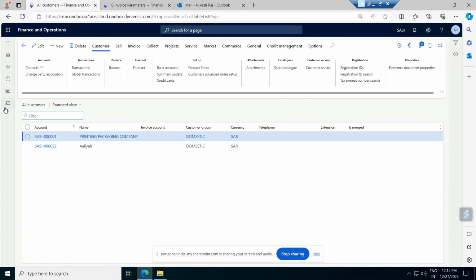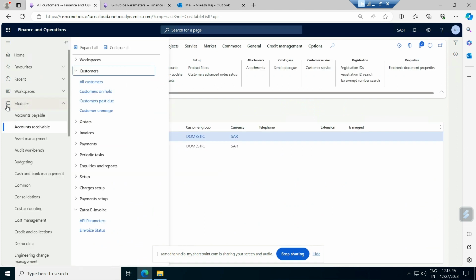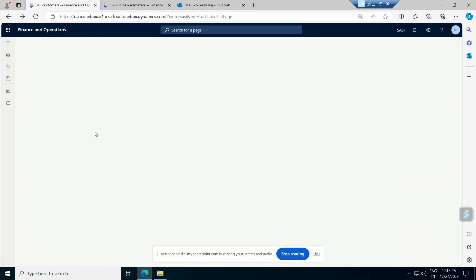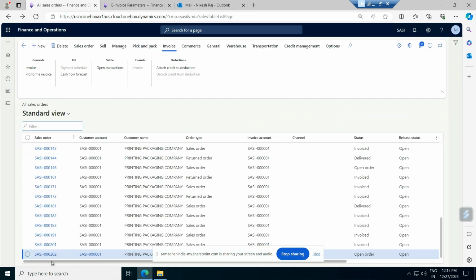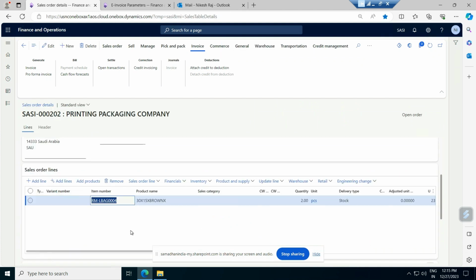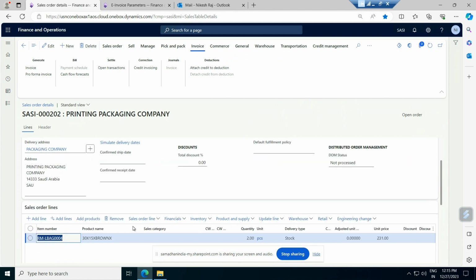Now I am going to show you the sales invoicing process in finance and operations. For that, we have to go to the account receivable, orders, all sales order. Here you can see that I have created a sales order. So as you can see that I have added the item, its quantity, its unit of measure, and its unit price.